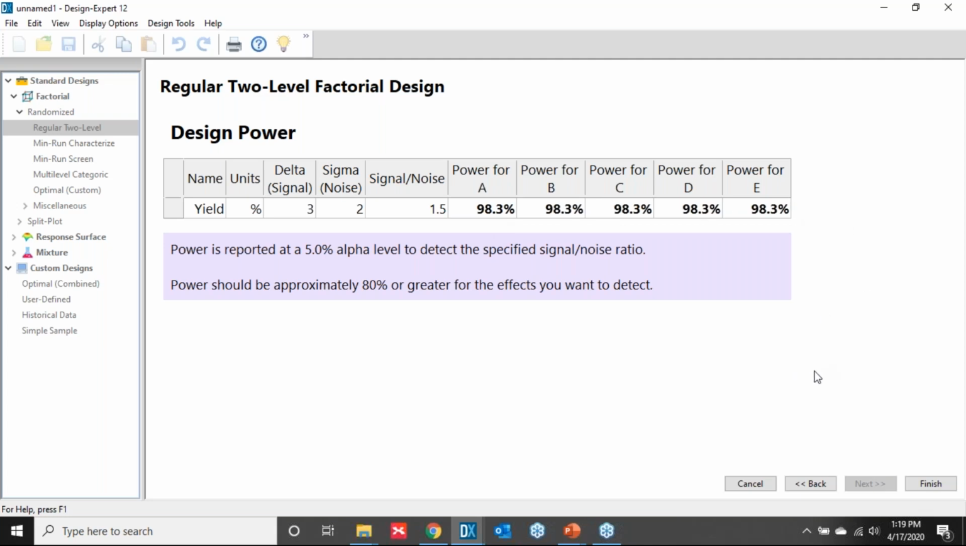And that is a very, very high number. We at least want to see 80% there ideally. Going over 95 is oftentimes a little bit too much, but this is certainly a well-designed experiment to find what we're looking for. So we will go ahead and hit finish.